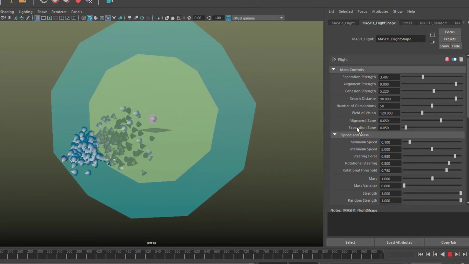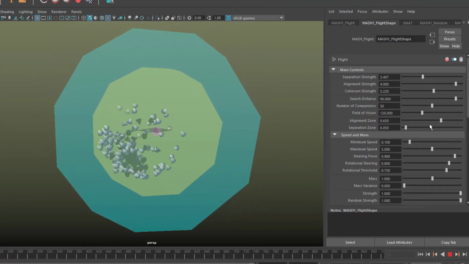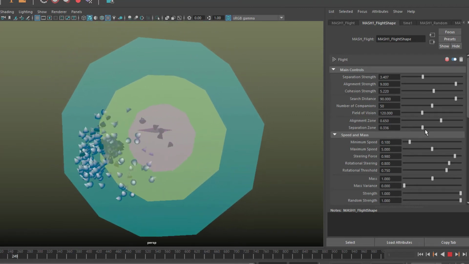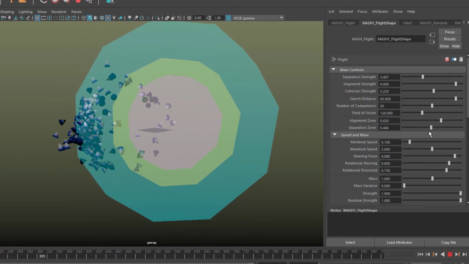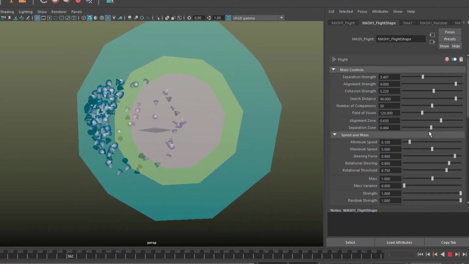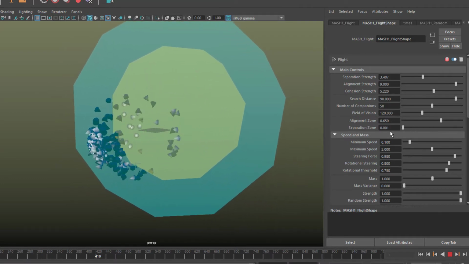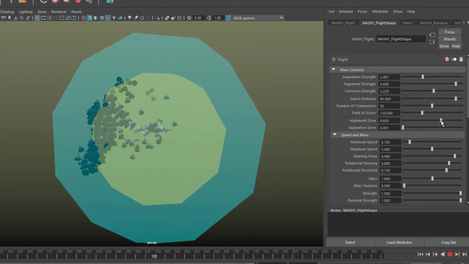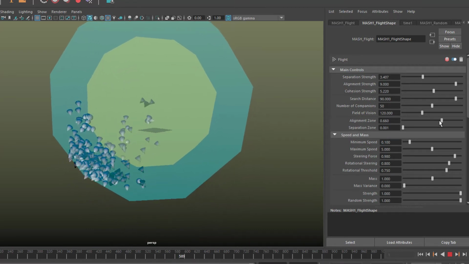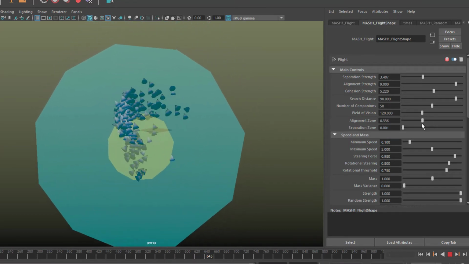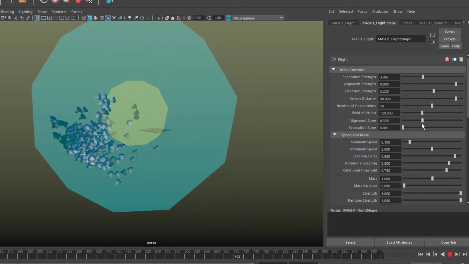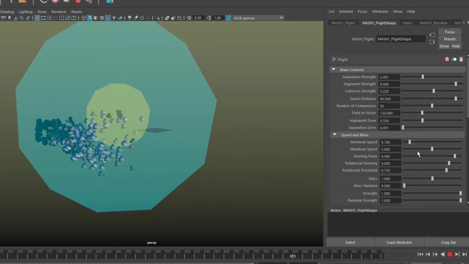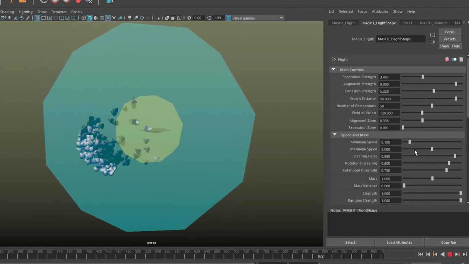There's a separation zone, which is this thing here. That's the zone where they are separated, down here. We can increase this. So here they're separated. We can set it to 0. And we can change the alignment zone where the flock is being created, the flocking motion. Very complex indeed. We can change the speed and mass.